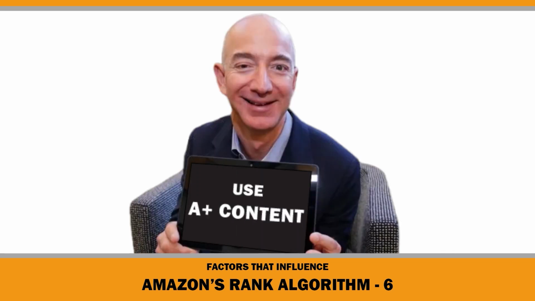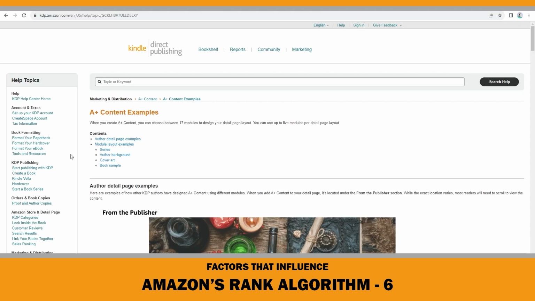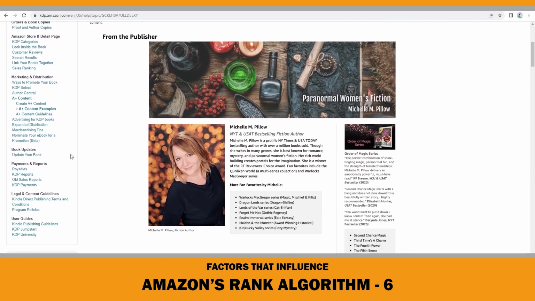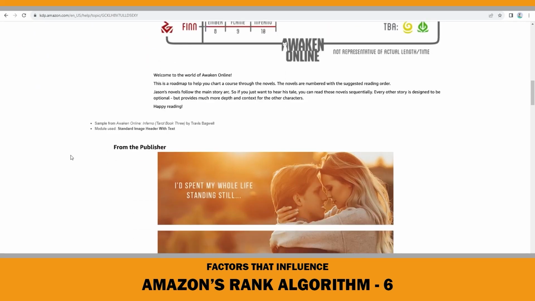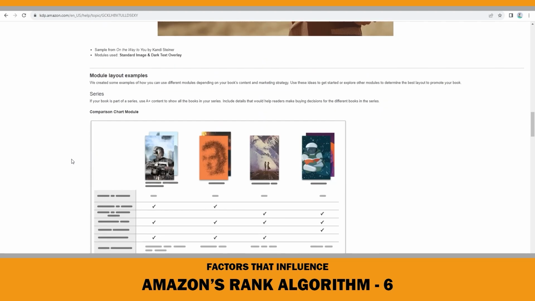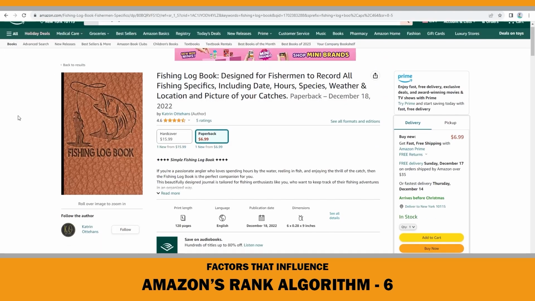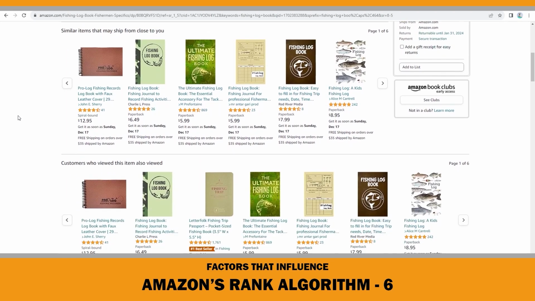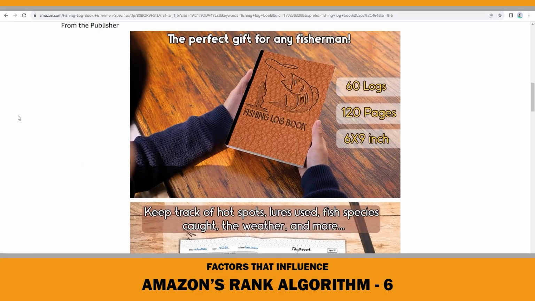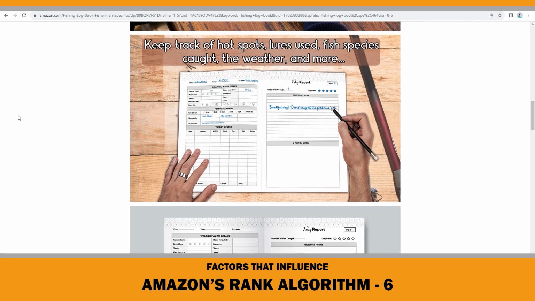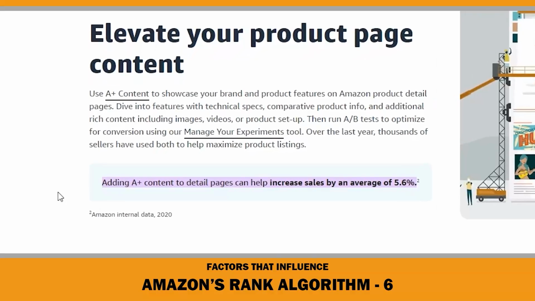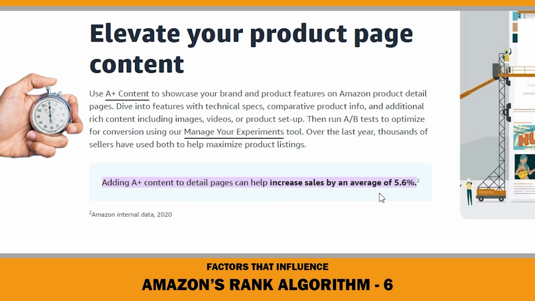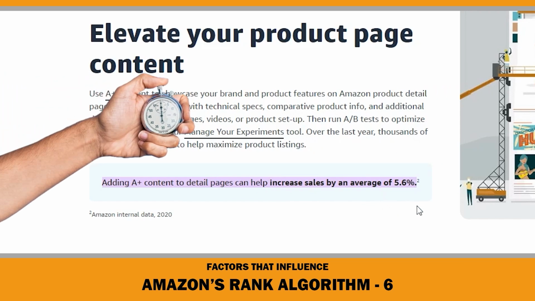Secondly, you should use A+ content. A+ content allows you to add images, text, and comparison tables to your Amazon detail page to engage readers and give them more information as they consider buying your book. As the Look Inside feature and back cover thumbnail are currently not supported for low-content books published without ISBN, you can use A+ content to add images of your book's interior, so buyers can see what it looks like. According to Amazon, adding A+ content to detail pages can help increase sales by an average of 5.6%. Besides this, it will help you improve your product page's dwell time as well.